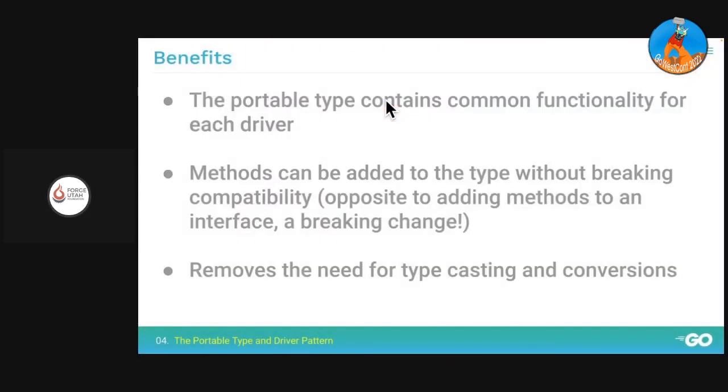So these benefits are kind of the opposite of why we couldn't do it. The portable type contains common functionality for each driver. That's awesome, a big benefit. Methods can be added to the type without breaking compatibility. So opposite to adding methods to an interface, which is a breaking change, they can add methods onto the type, and as long as the drivers are there that already support it, it's no longer a breaking change. They can do that without making all the drivers implement it.